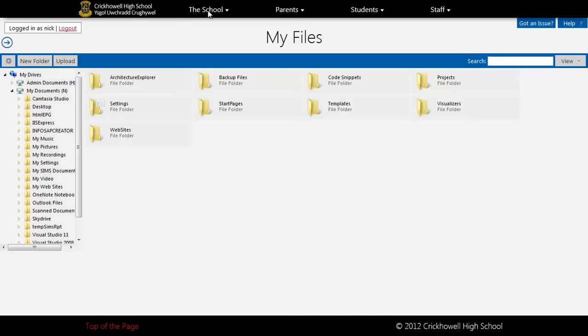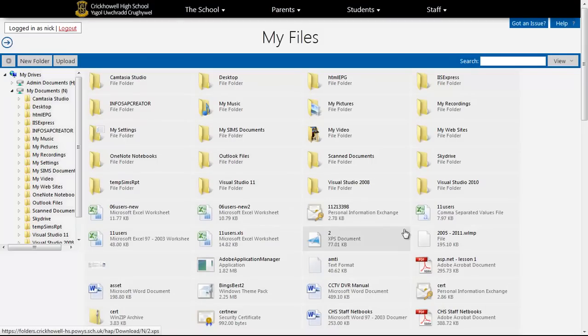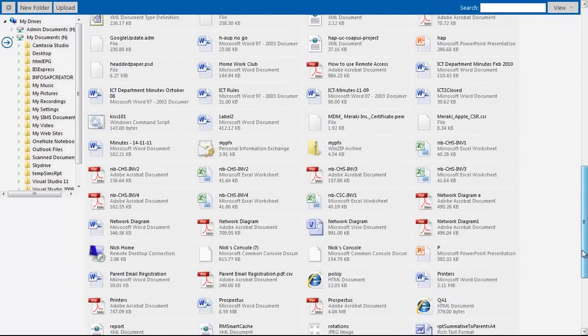Opening a folder will produce another list. You can also double click on the folder, and you can use the back button in your browser to go back. Scrolling is done using the browser's scroll.